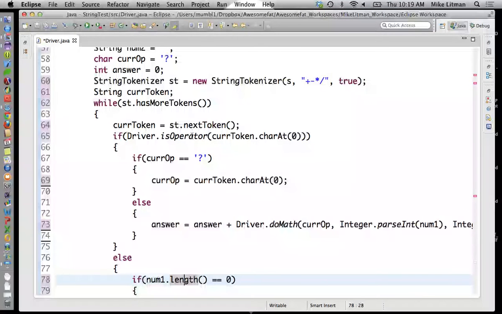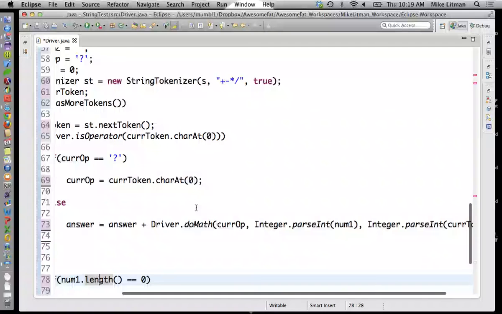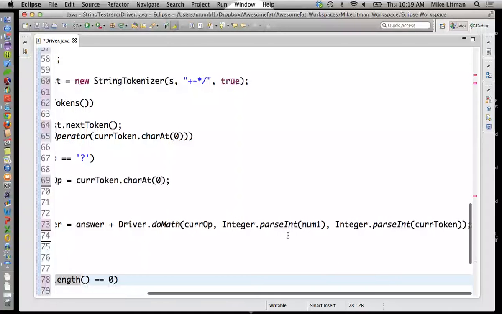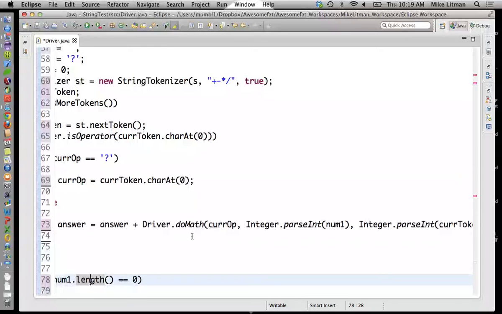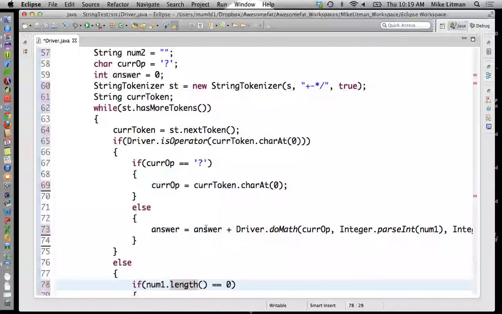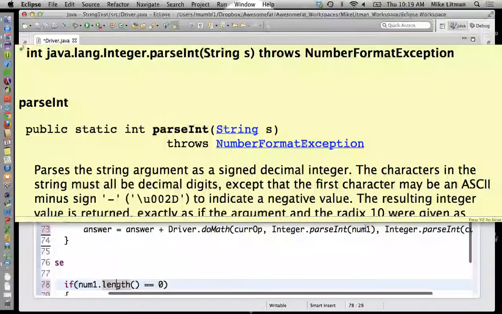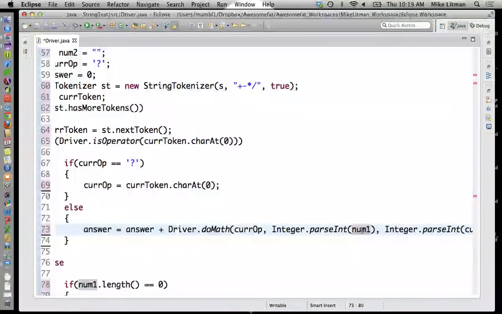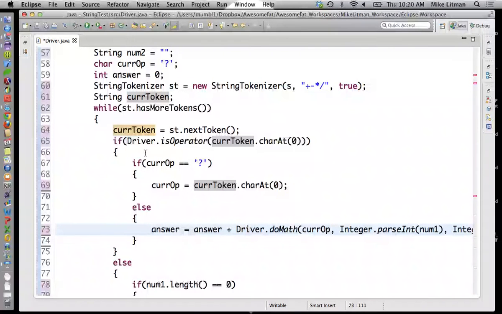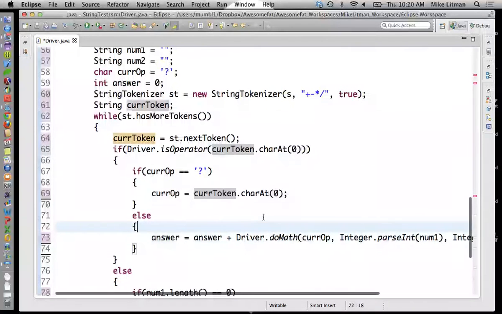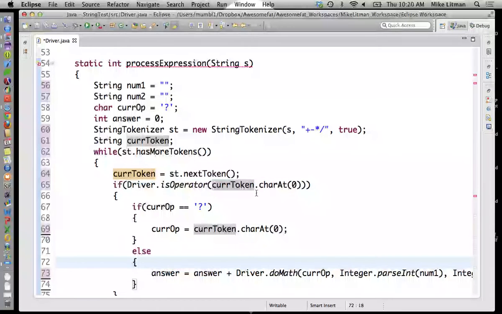cur token, that guy might be num2. So what will we do? We will say, when we're doing math, we're going to say, take our answer, num1, let me think through this here for a second. Debating how I want to do this. Do I want to have two strings, or do I want to do it with one string?